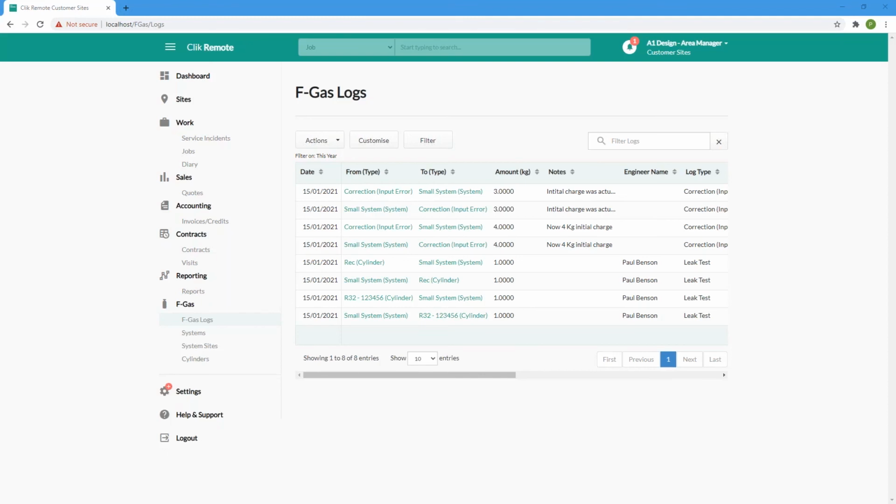Okay, Simon, your last question. We've tried to remove FGAS from Clik Remote, but it still remains. Okay, that's something you might need to log a tech support incident for. If that's something we can't do, we will look at it and put it in our Jira items to see if we can get that removed if you're not using FGAS in Clik Remote.